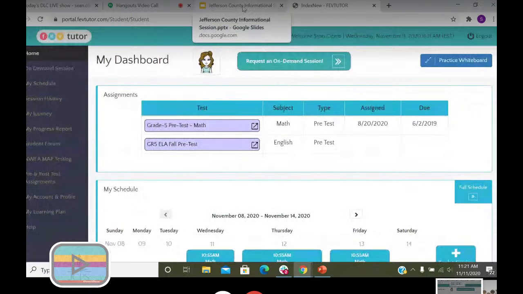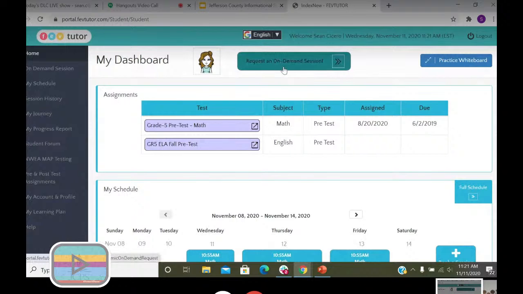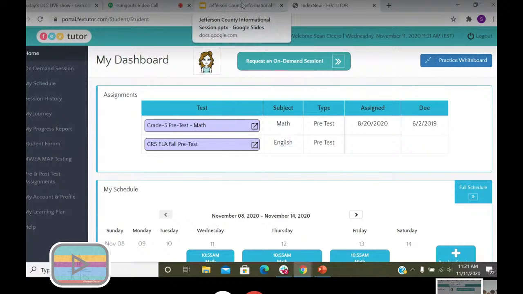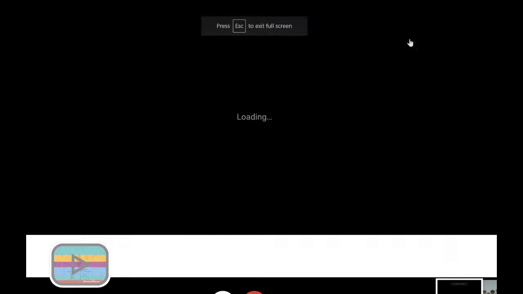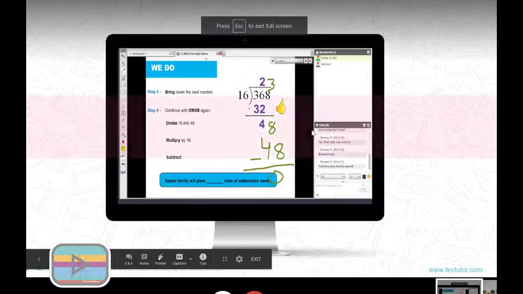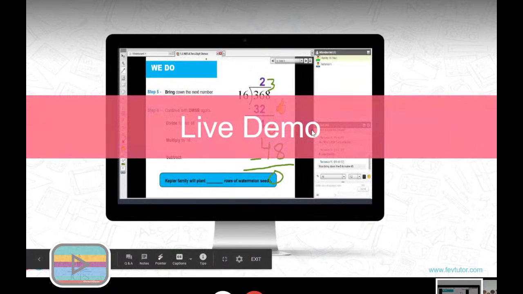As you can see, I went back to the dashboard just to show you what that on-demand button looks like. And again, it's 24/7 and available for students. When students click that, they're connected to a tutor within 30 seconds, and they're able to cover, like I said, a homework assignment, or a review in a specific concept. We have tutors available at all times, ready to assist students in whatever they need.